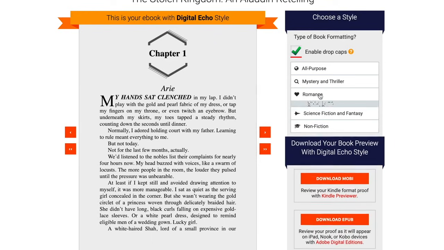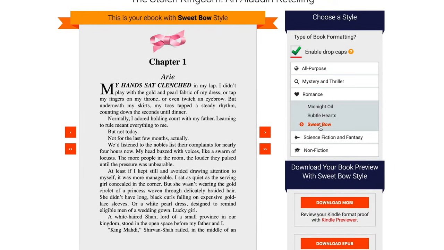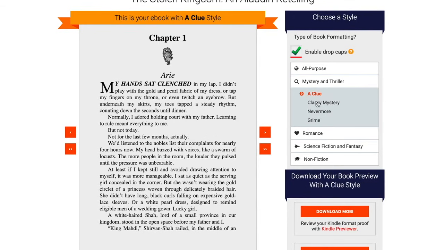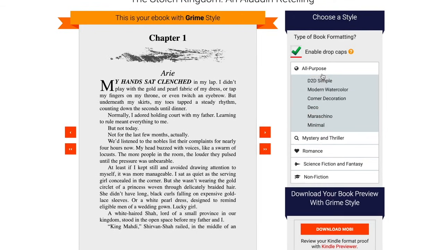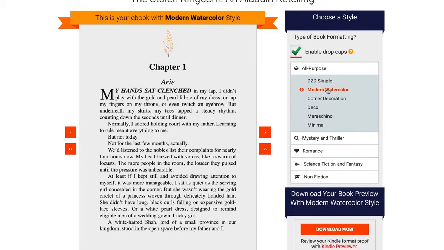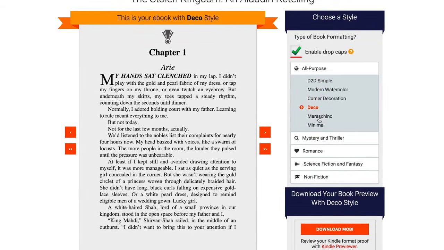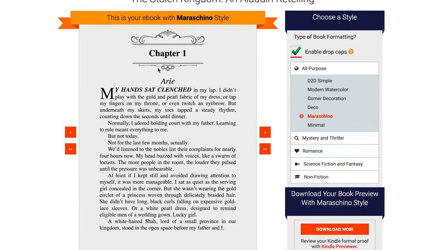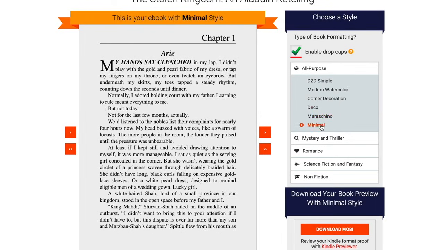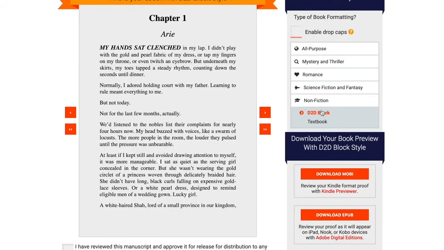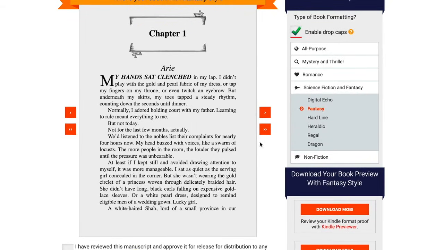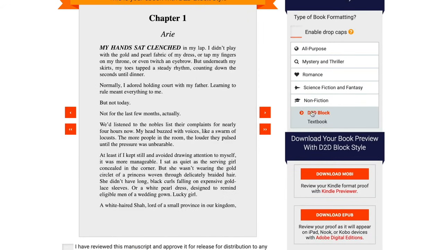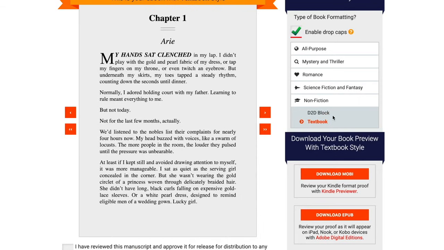But then there's also a romance category, which is really cute. There's a mystery and thriller category. I happen to think this looks extremely classy. There is an all-purpose that is just really basic, or watercolor, cute little corner decorations. That's also gorgeous, I think. And then there's very minimal. And there's even nonfiction options, which you'll notice that unlike fiction, which was always single space like this, nonfiction actually will double space between paragraphs, and textbook does the same thing.